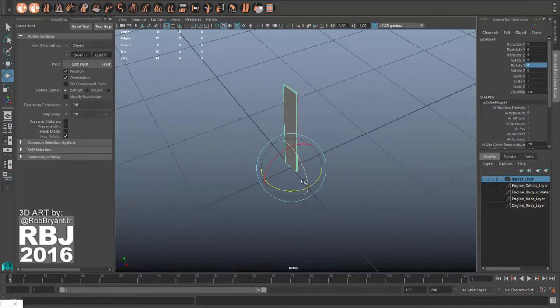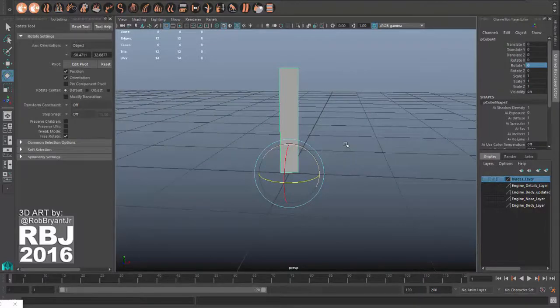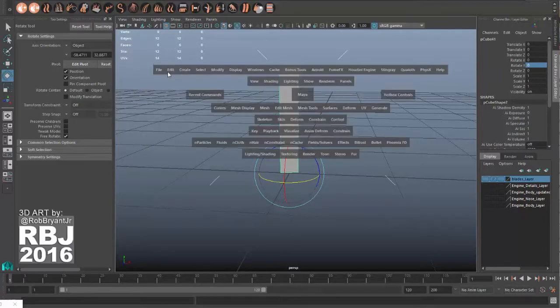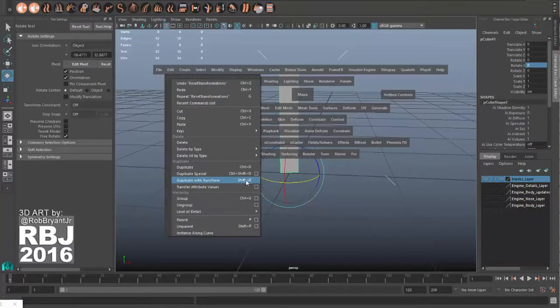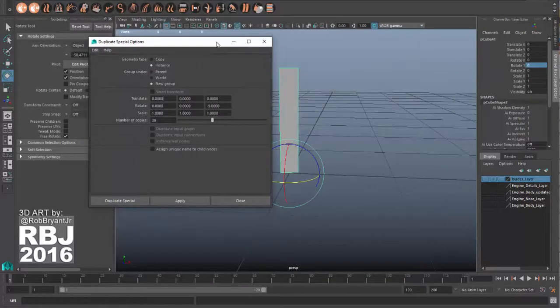Alright, so now what we have is a cube that's been modified. I've rotated it 9 degrees on the rotate y-axis. So now we have the issue of duplicating this in a circular pattern so that it will formulate the actual engine blades. To do that, we're going to use a feature in Maya called Duplicate Special. So we're going to go here, and I'm going to go to the options. Brings up this dialog box.